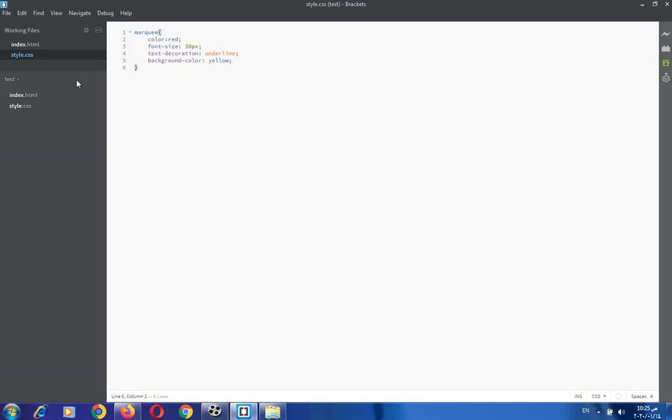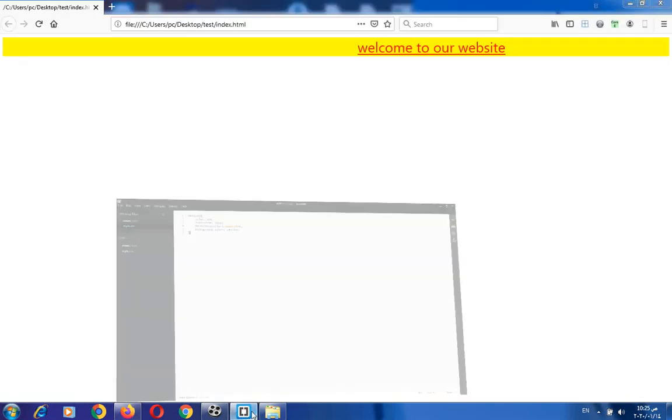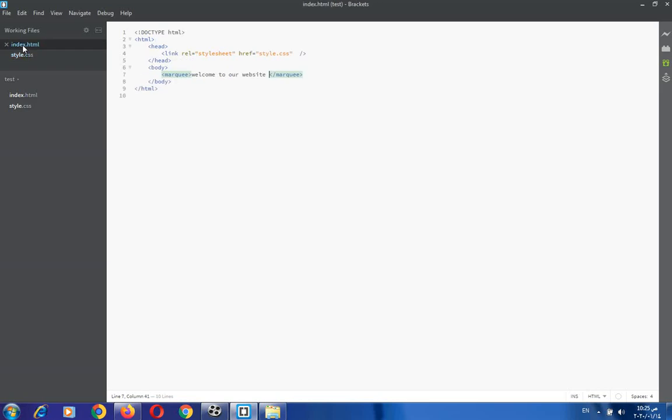If we would like to add another text, you can go back to index inside the body tag. After marq, we can add now H1, this is a test project. We would like to give a style to this H1 tag. Go to style H1.